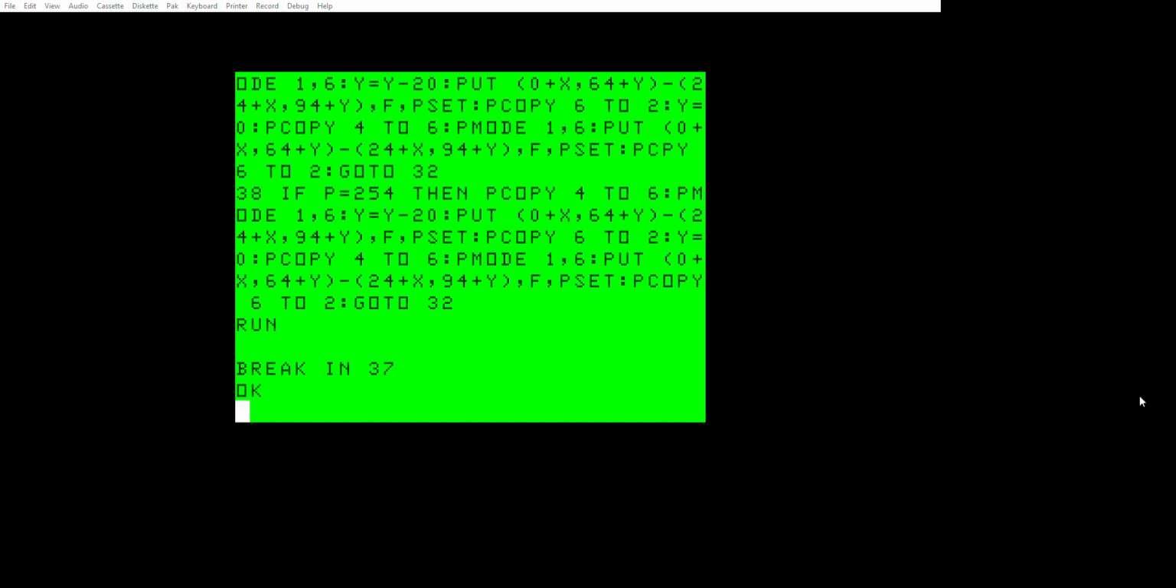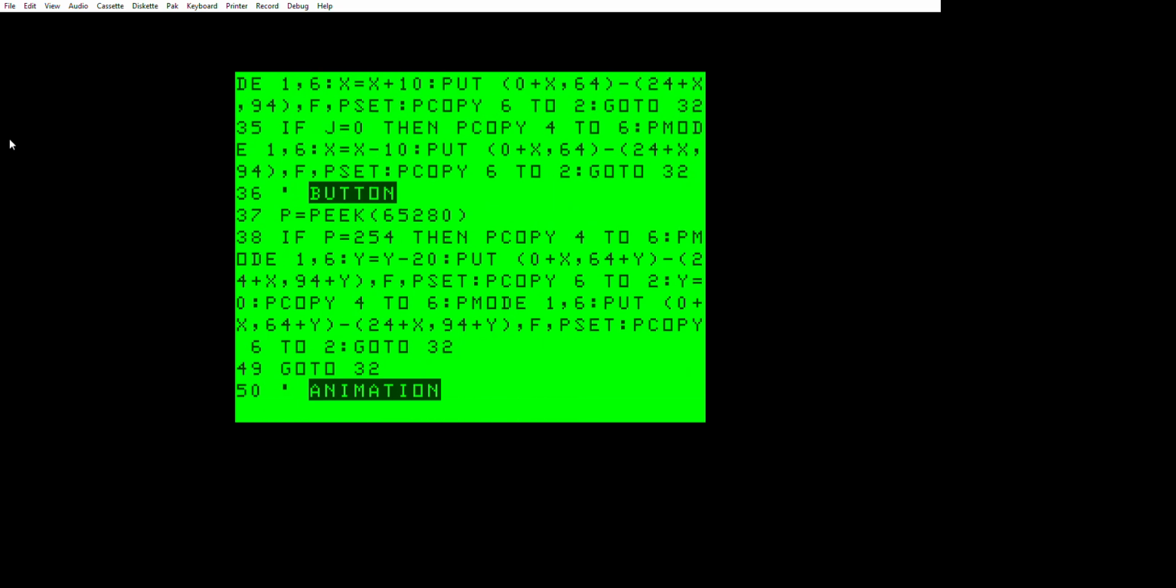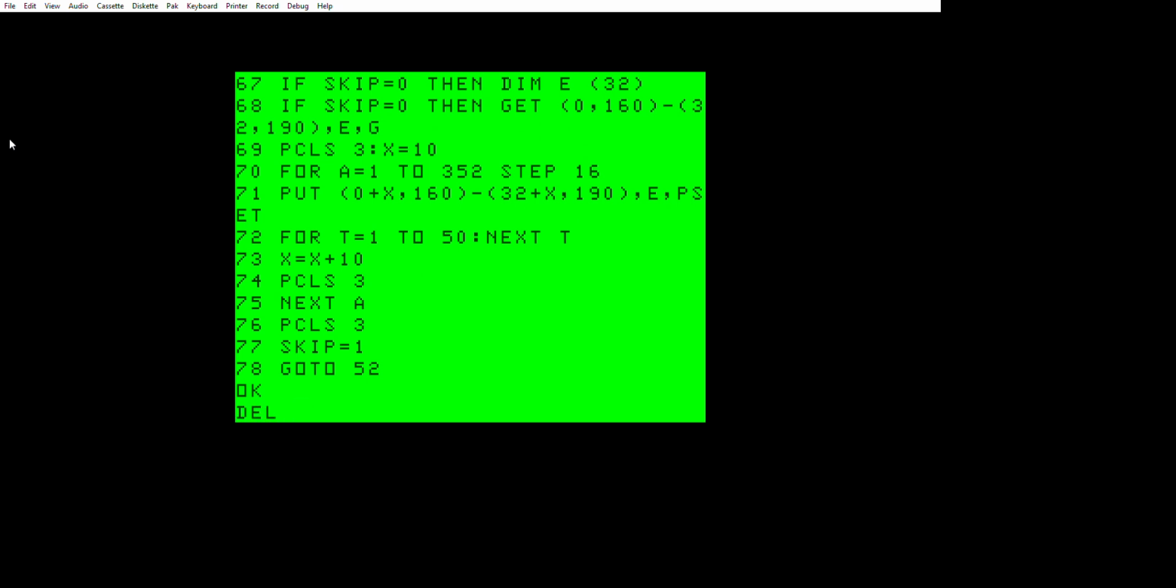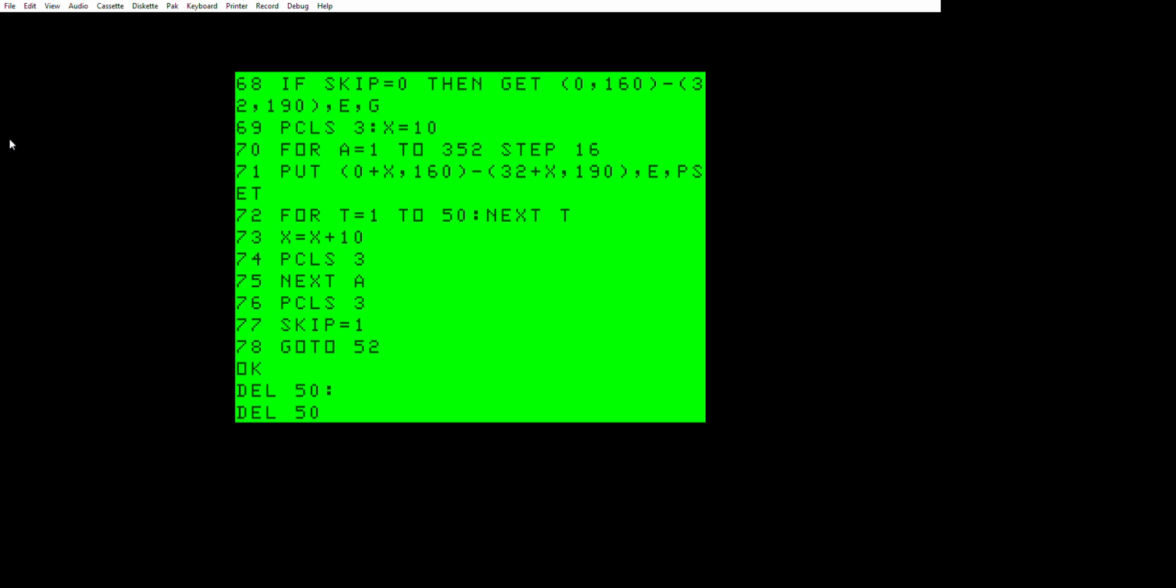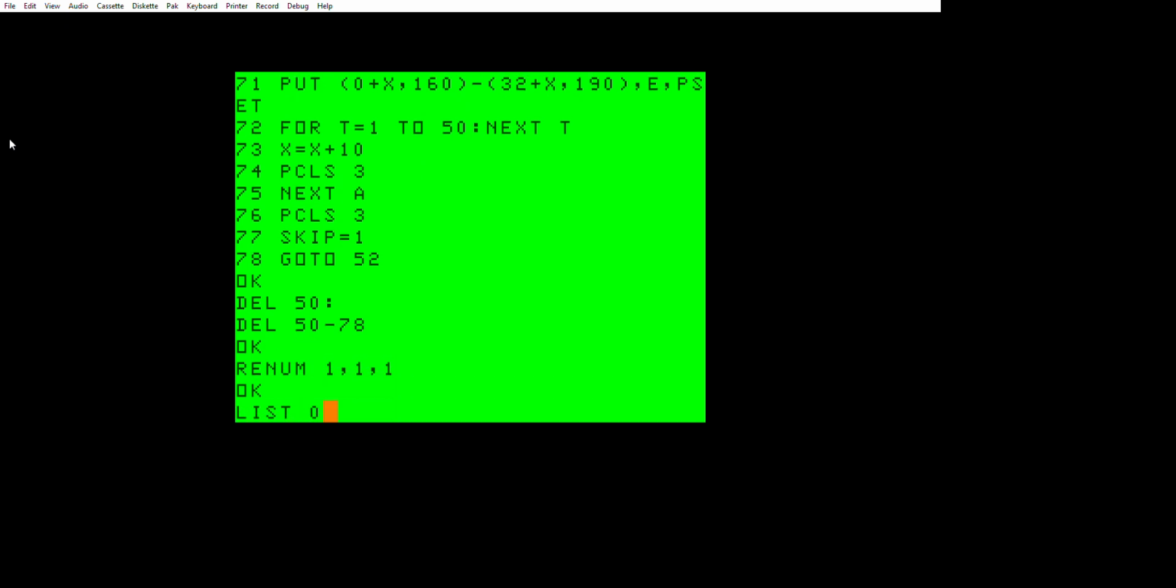I have too much stuff in this program because of the mushroom animation and all that. So basically, I need to get rid of some of this stuff. I think I'm just going to keep the mushroom and Luigi and get rid of the animation stuff, because that's just getting in the way right now. That's a different program. So let's list. And I have to change the joystick, the keyboard again. Let's list this and see where that starts. I have to get rid of all of that stuff. From 50 on, it's just junk. So delete 50 to 78. Renumber it.